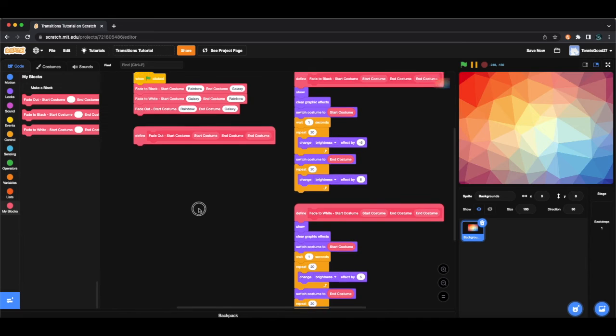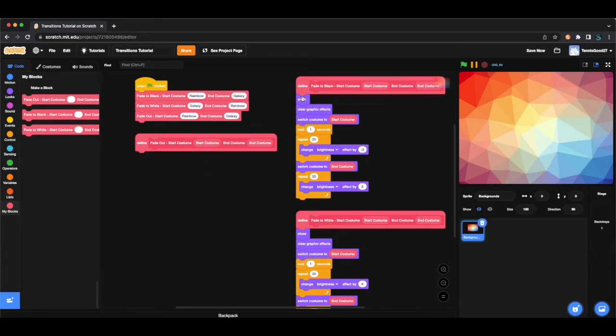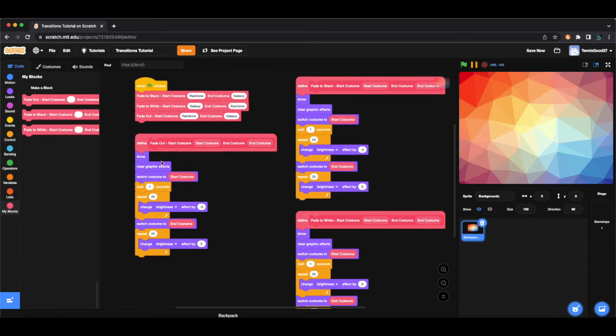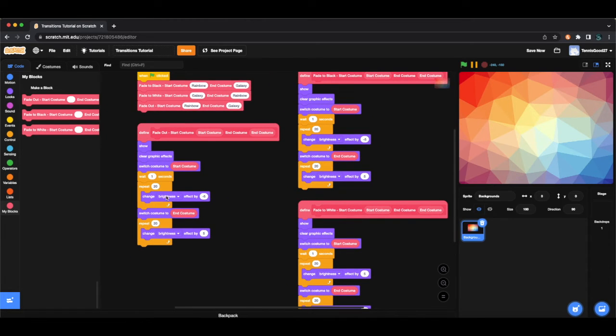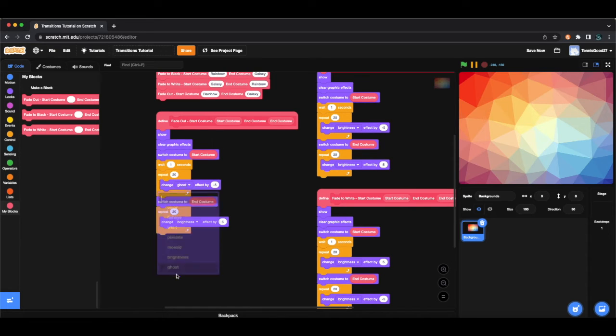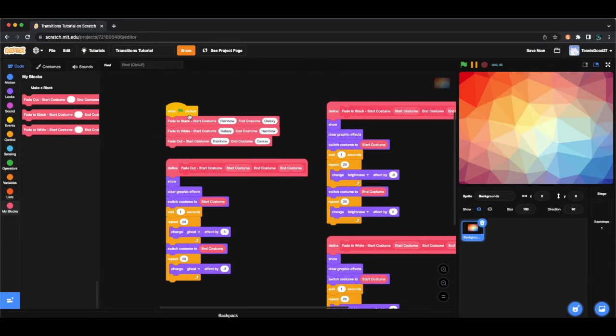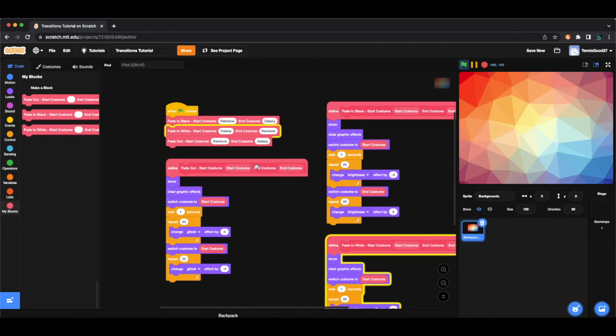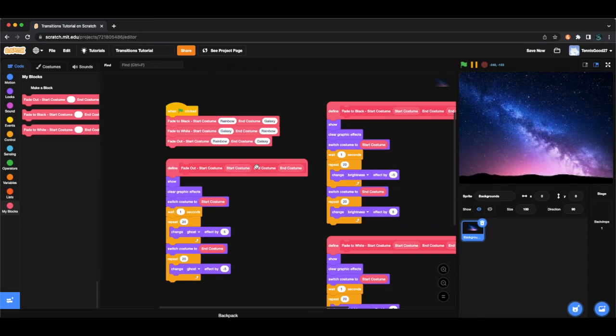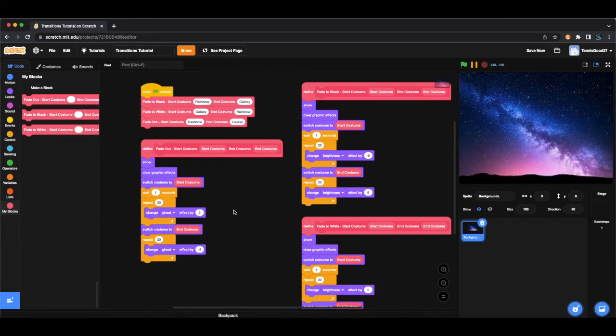Now let's do fade out. I'm still going to duplicate the same code. Now, what I'm going to do is change the ghost effect by 5, and then change ghost effect by -5. Make sure you have ghost effect in both. Let's test this out. So see, it fades to black, and then it fades to white, and then it fades out, and then it fades back in. Perfect.